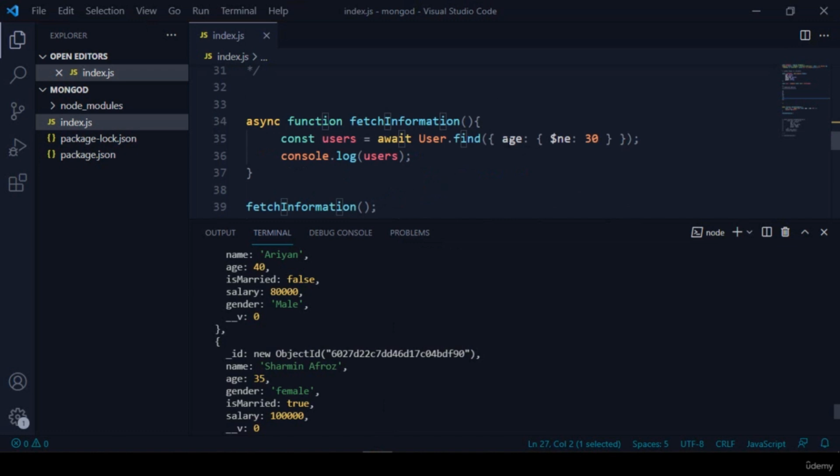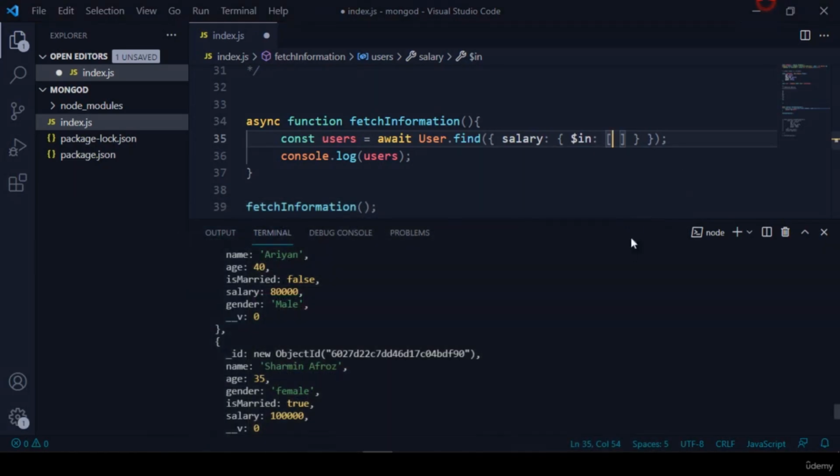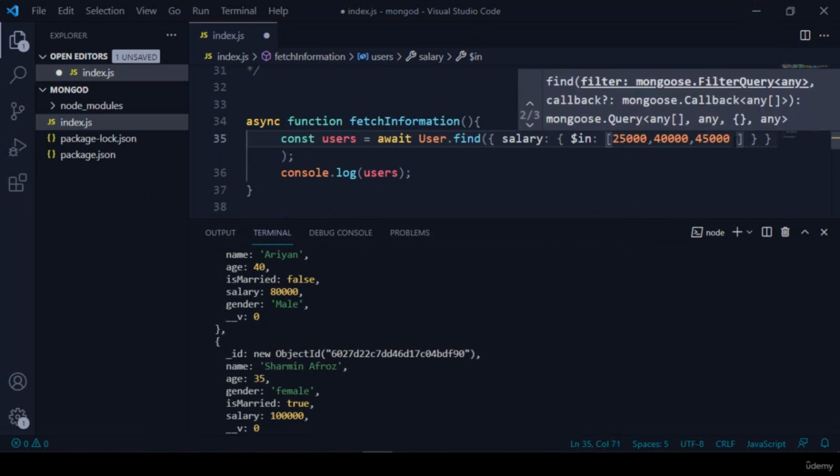I'll show you. I want to search by salary, so that will be salary, and for this salary field I want to use in. I make it in, and then here we have to use an object. I take which salaries I want to get, like 25,000, and then 40,000, and also 45,000. So I simply get some specific salary data here.